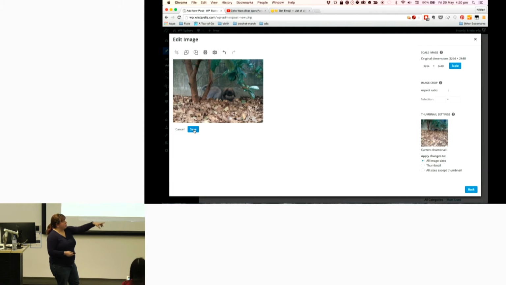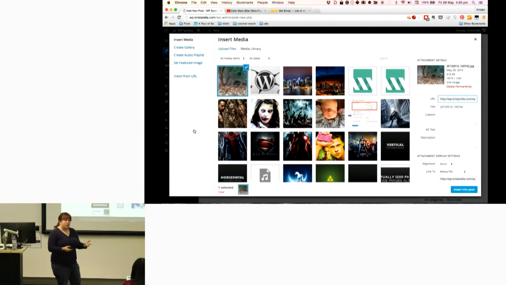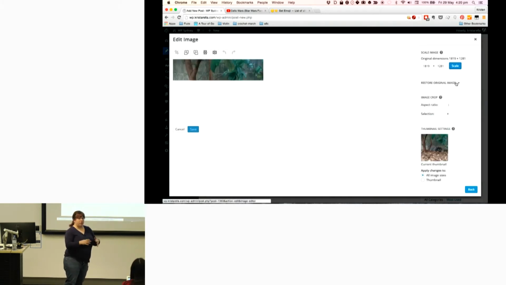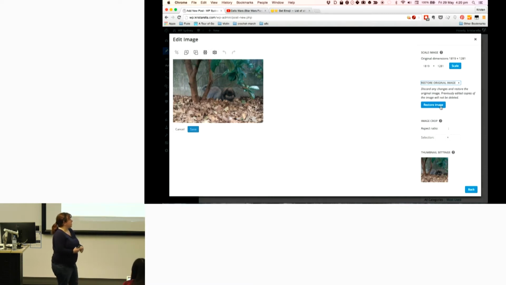And then also over on the side, you can apply it to all the image sizes or just to the thumbnail. So you might want to recrop a square just for the thumbnail, and that's pretty handy. And then you can also restore the original image. So if you decide you don't like your changes, or you change the wrong image or whatever it was, you can restore this one.